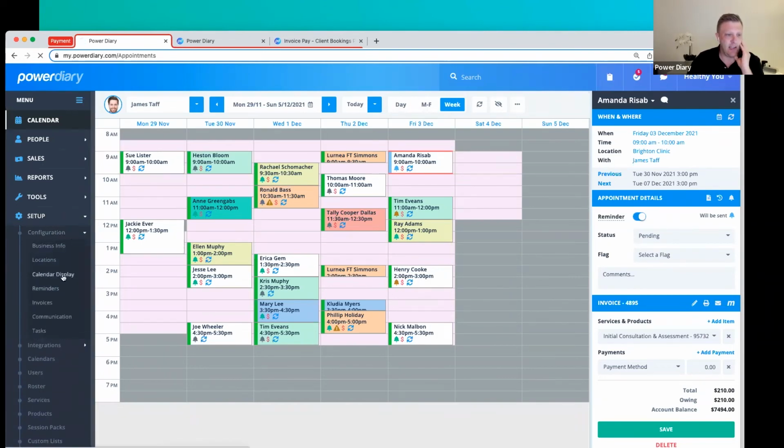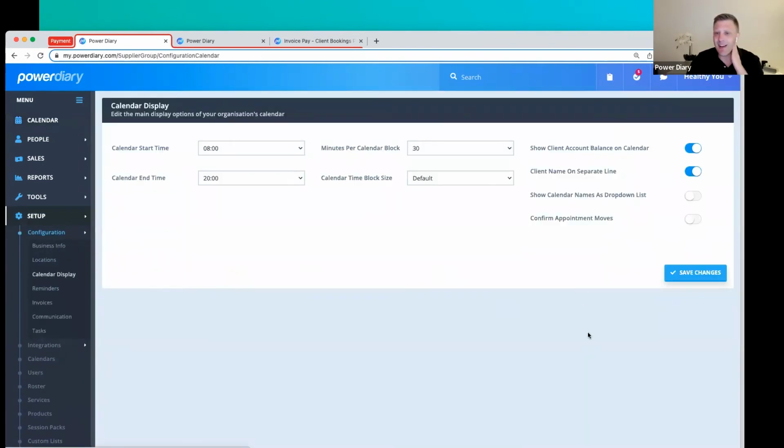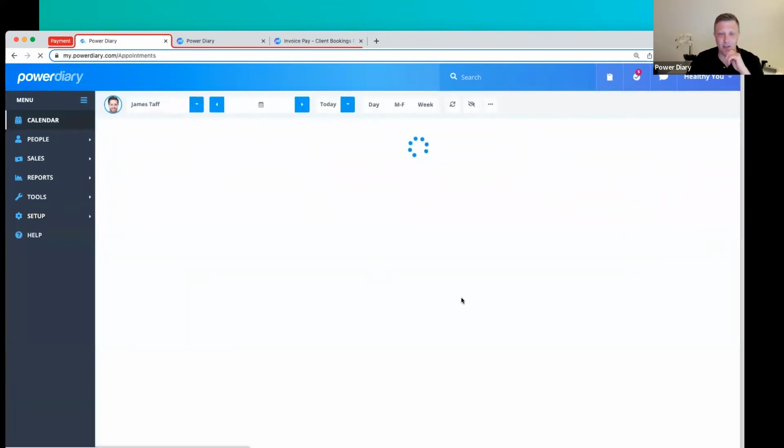I think here, if I am not mistaken, it's in relation to being able to show the balances and show it in the setup area of your calendar. So yeah, that's a very handy thing to be able to do.